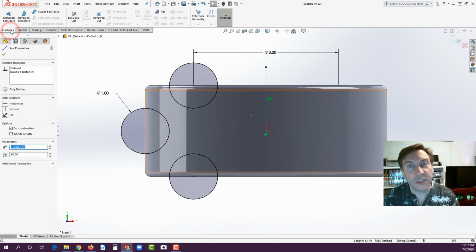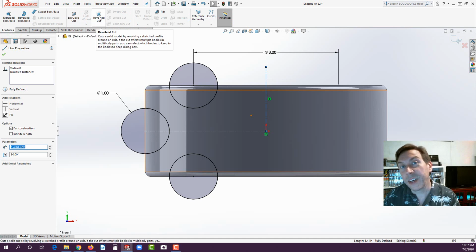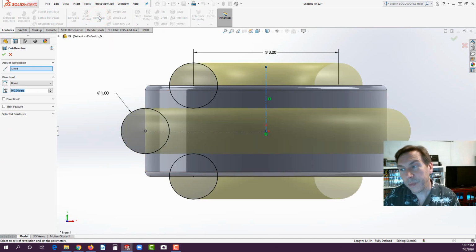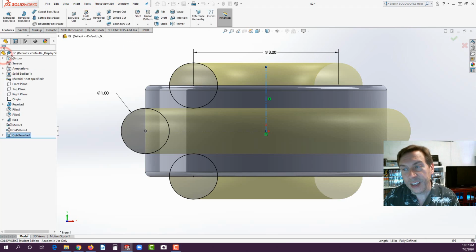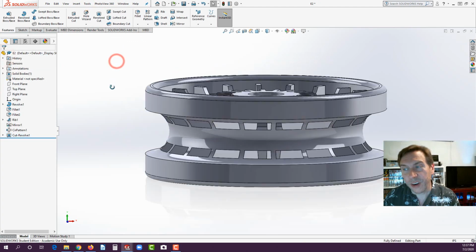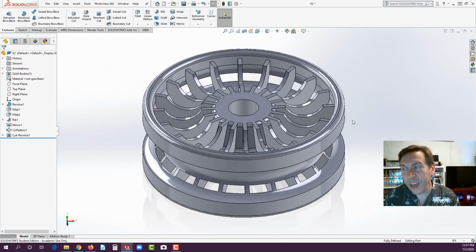Go to Features, and now go to Revolve Cut. Hit the green check. And then click somewhere here. And now look at that. We now have our wheel, and it looks much more complex than it really is. So we've done some pretty neat things here.